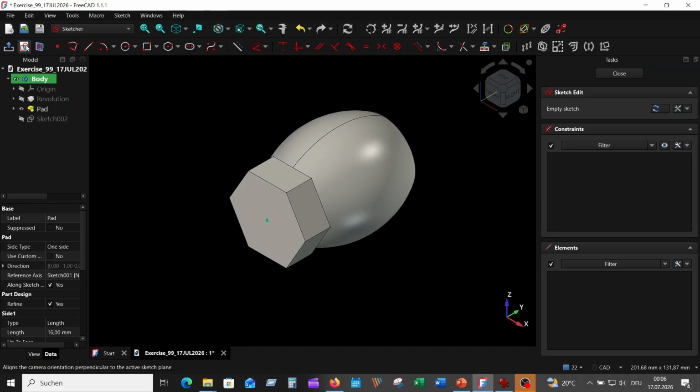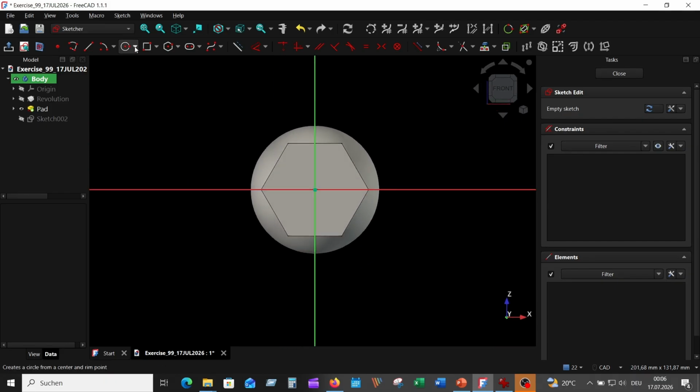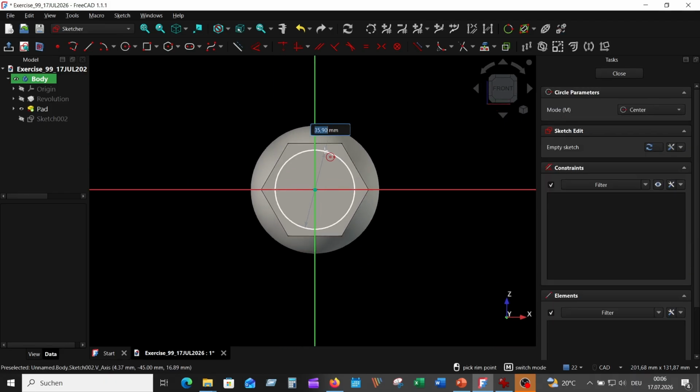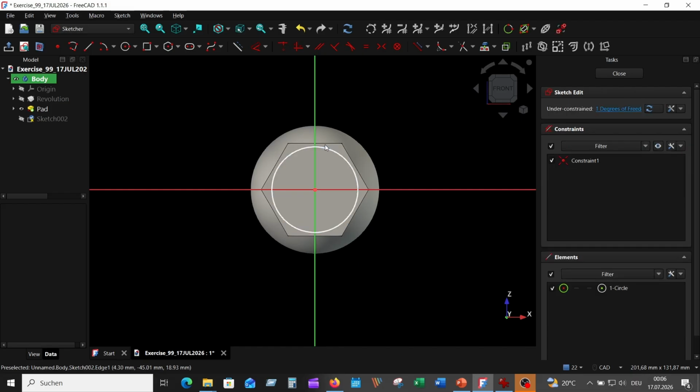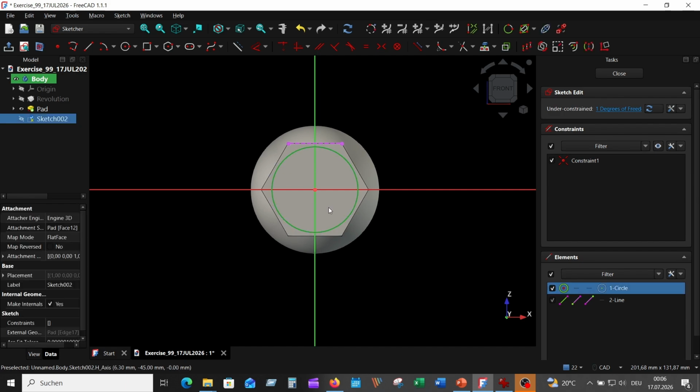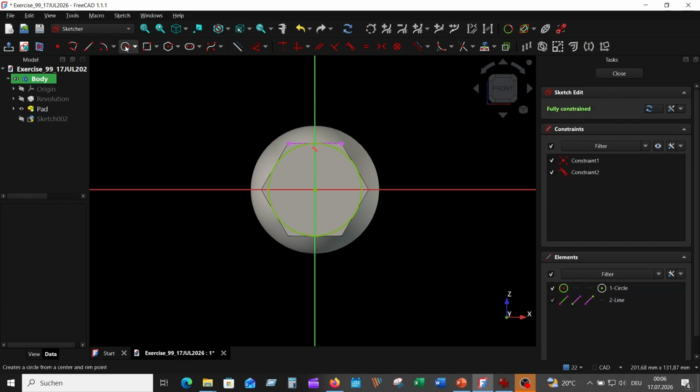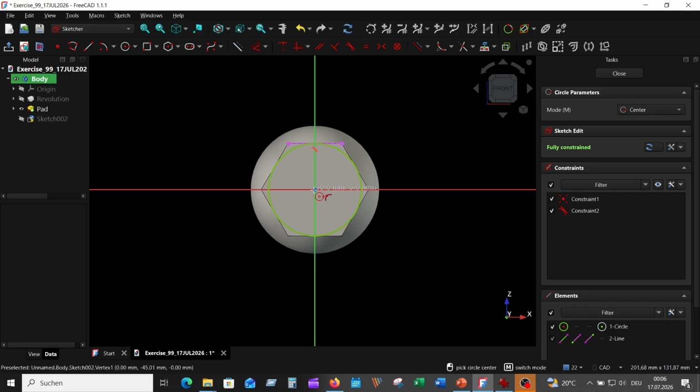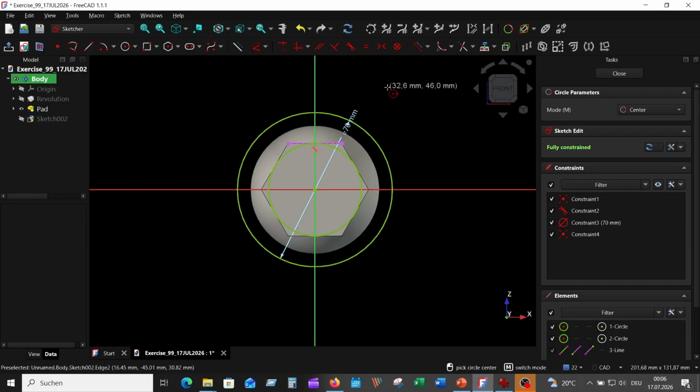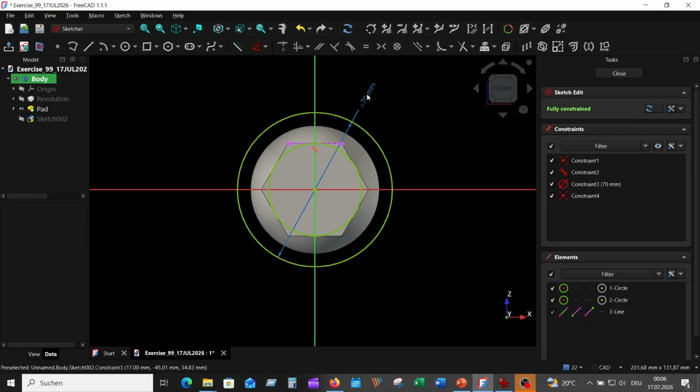First, sketch a circle without a dimension at the center. Next, extract the reference edge to constrain the circle and then constrain it tangential. Now, sketch a circle with a bigger diameter. The diameter of the circle should be greater than the diagonal length of the hexagon profile.